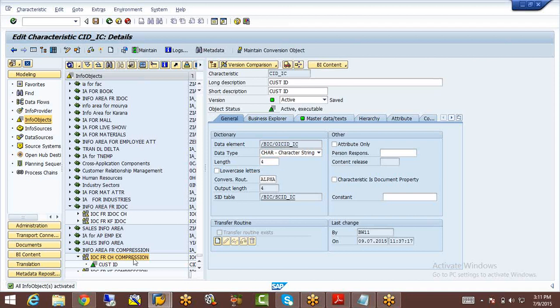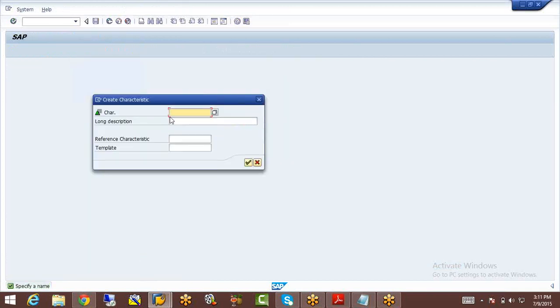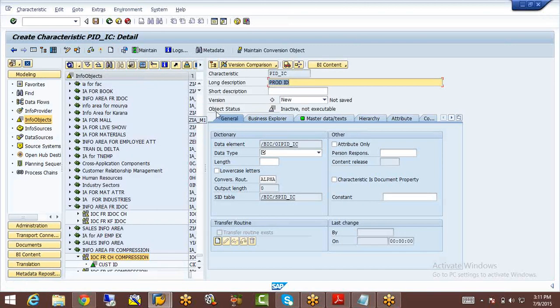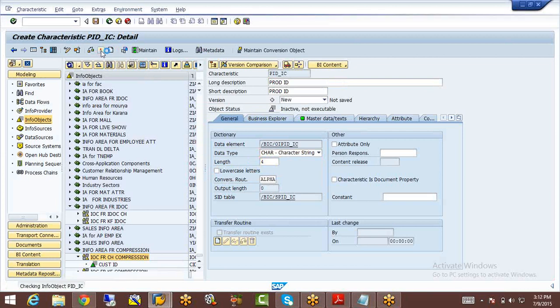Now select the InfoObject catalog for characteristics, select create InfoObjects, PID_IC, product ID is the description. Now select the data type as characteristic, length as 4, select activate.